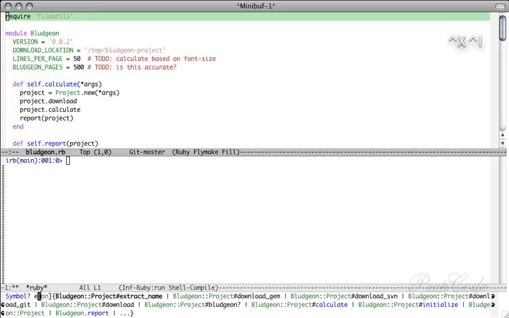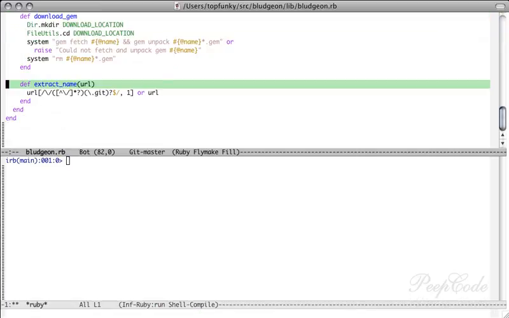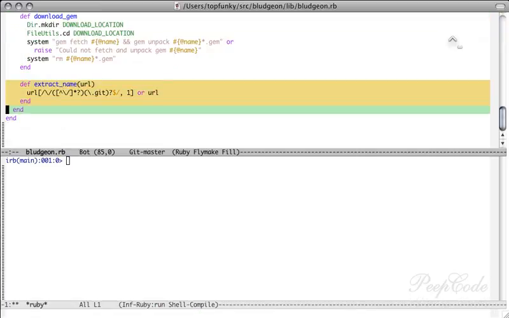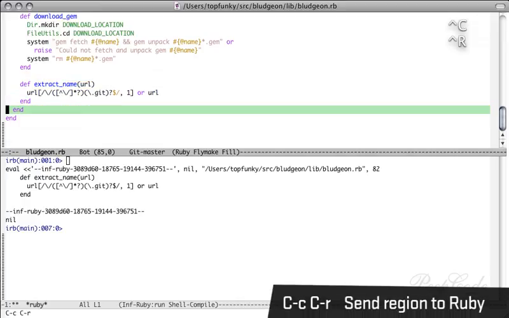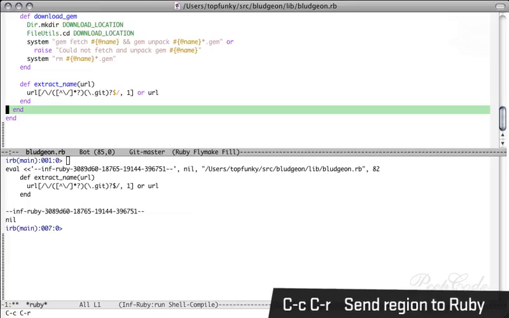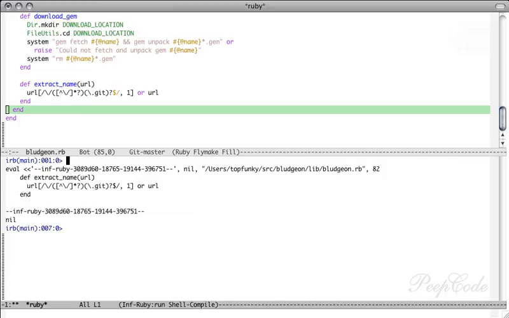This really shines when integrated with Ruby mode buffers. For example, you can select a region and press Ctrl-C, Ctrl-R to send that region to be executed in the inf-ruby buffer. So in this case, now I can go down to the inf-ruby buffer. I can use my regular Meta-right-bracket key, and then call the extract name method with the URL, and then I'll see the automatic output of that executed in IRB.